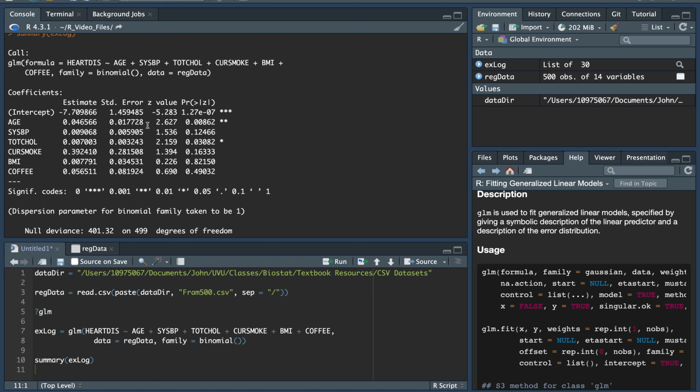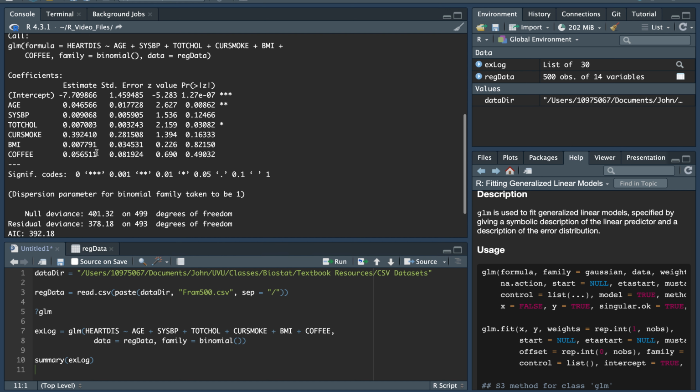We can see that, ignoring significance at this point, we may just say that an increase in age, blood pressure, cholesterol, somebody that smokes, higher BMI, and increased drinking of coffee all have an increase to the risk of heart disease. That's because all of these values here are positive. Now, interpreting exactly what these values are and trying to put in coefficients to get a prediction is going to be very difficult.